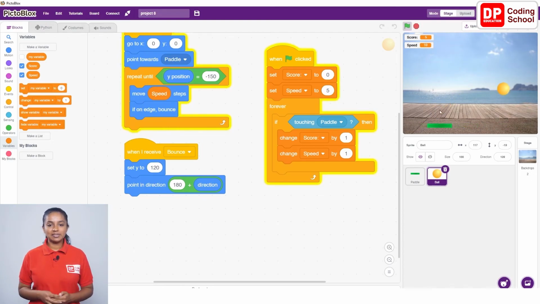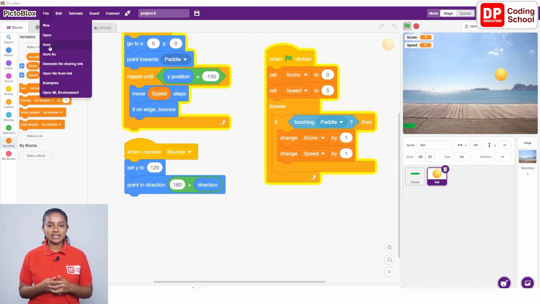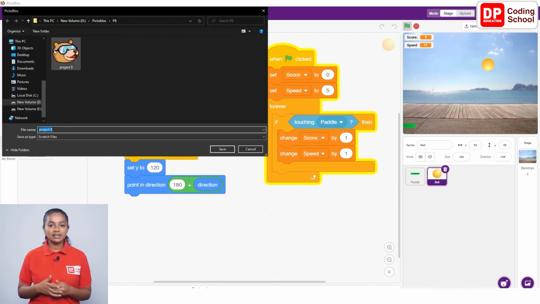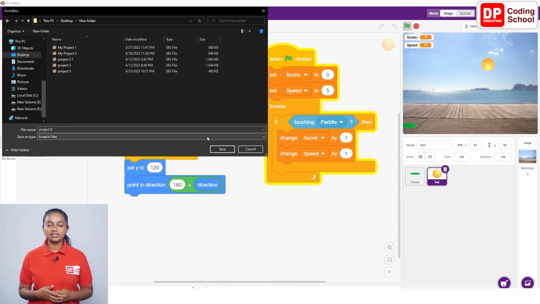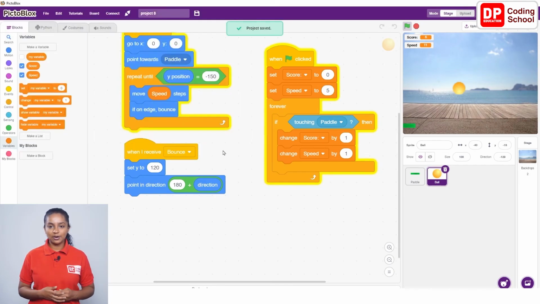Now, let's save this design. I click on the file in the upper left corner of the interface and select Save As. Now from here, let's browse the PictoBlocks project folder that we created on the desktop. The file name is given as Project 8 and click on Save.